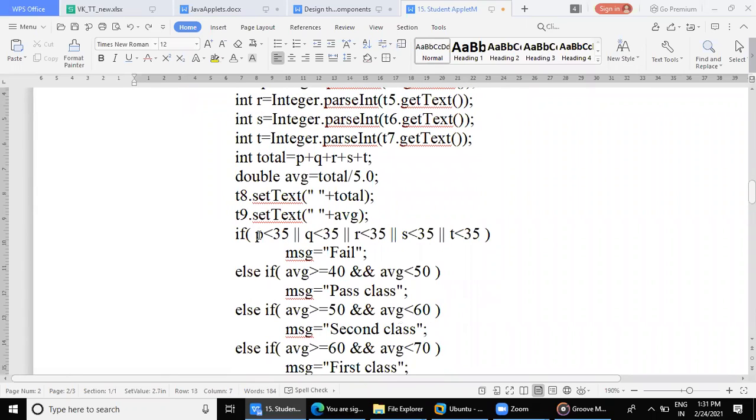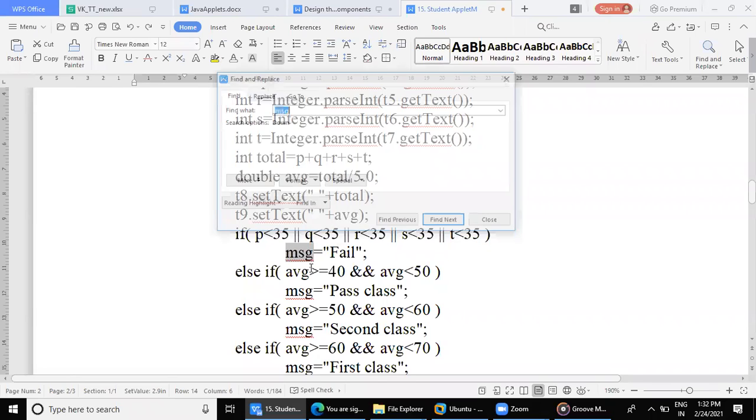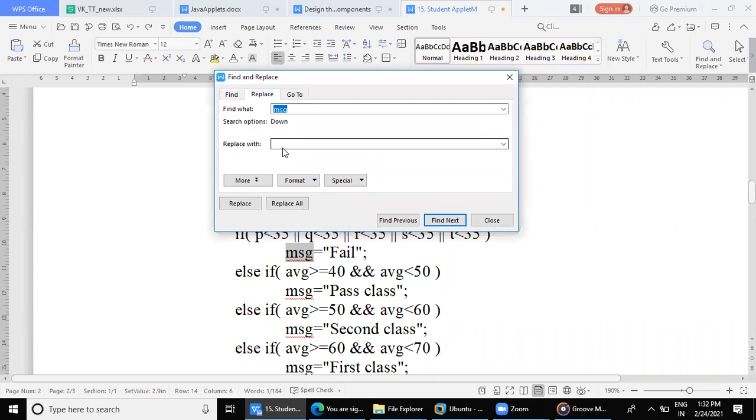Here now we have to calculate grade. For calculating grade, first we are checking if the student has failed in any of the subjects with the OR operator. Whether P is less than 35 or Q is less than 35 or R or S or. Clear with this condition? If true, meaning the student has scored less than 35 in any one of the subjects, what will be the grade? Fail. So instead of message, shall we change it to grade? Better. We can replace altogether like this.